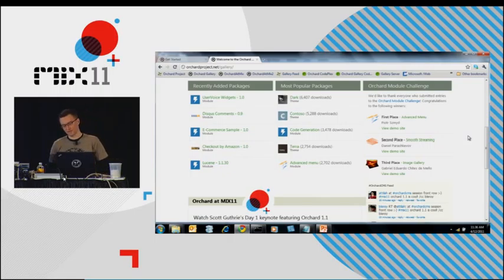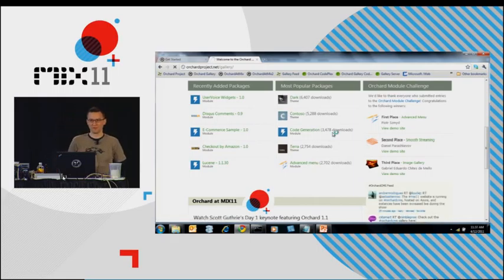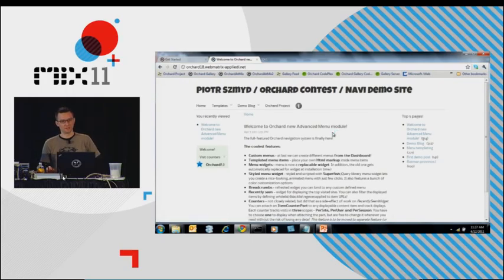First place went to Piotr for his advanced menu control. The default menu control in Orchard is basically a flat menu. He implemented a very nice hierarchical menu. Each of the participants in this challenge wrote their own fun demo sites. We'll go ahead and take a look at one of them. I encourage you to take a look at all of these. All the submissions are out there. There were about 22 submissions to the contest total.